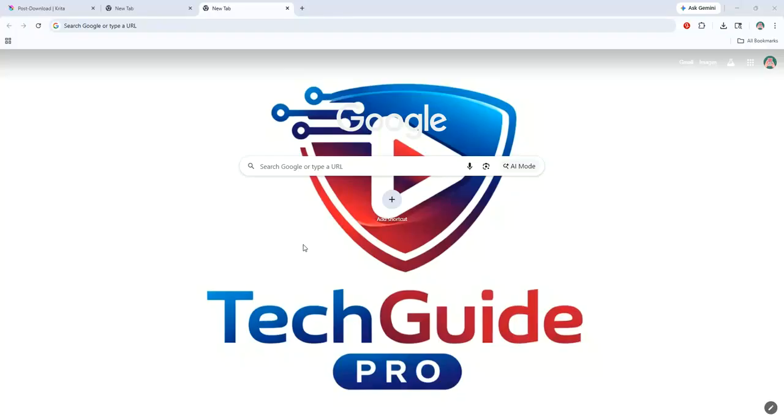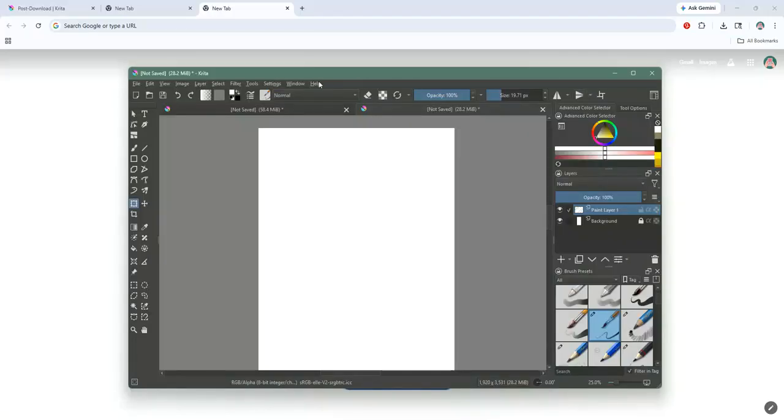First, open Krita on your computer. Head over to the top menu bar and click on Help. From the drop-down menu, select Check for Updates. Krita will automatically check for any available updates online.